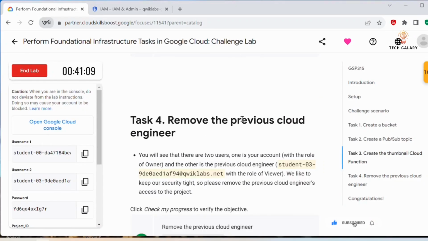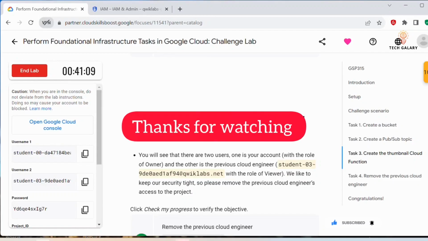So that's it for today's video. I have just explained how you can complete this foundational infrastructure task in Google Cloud.